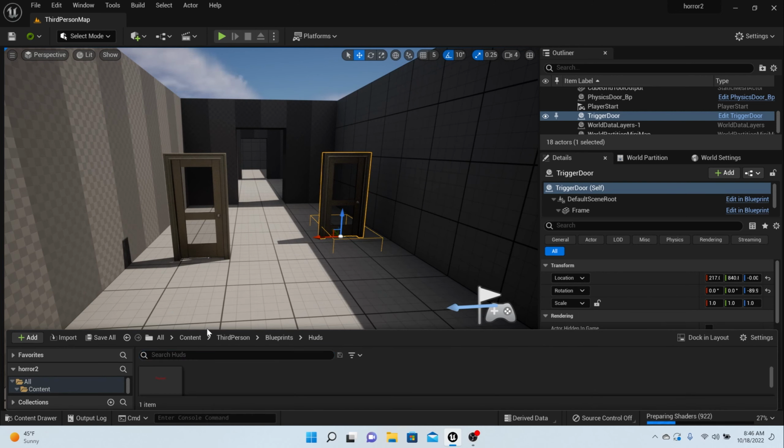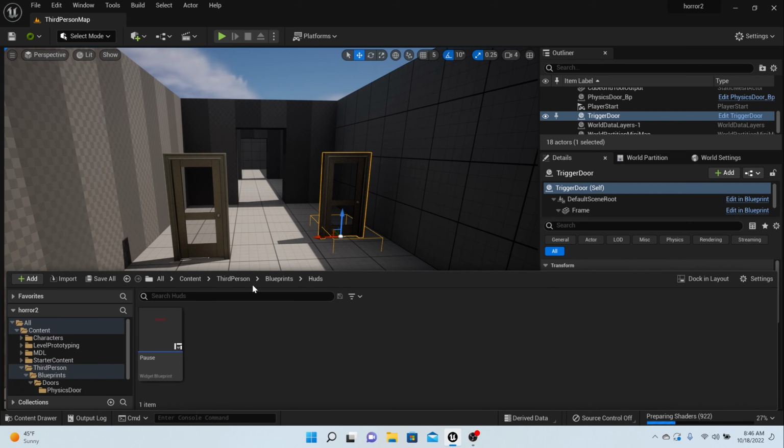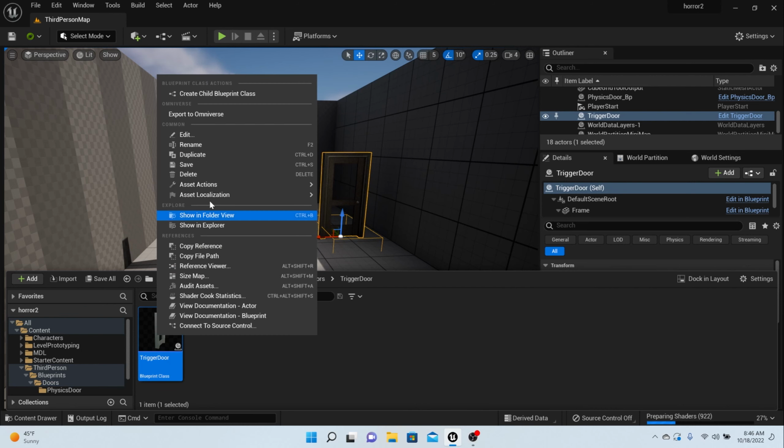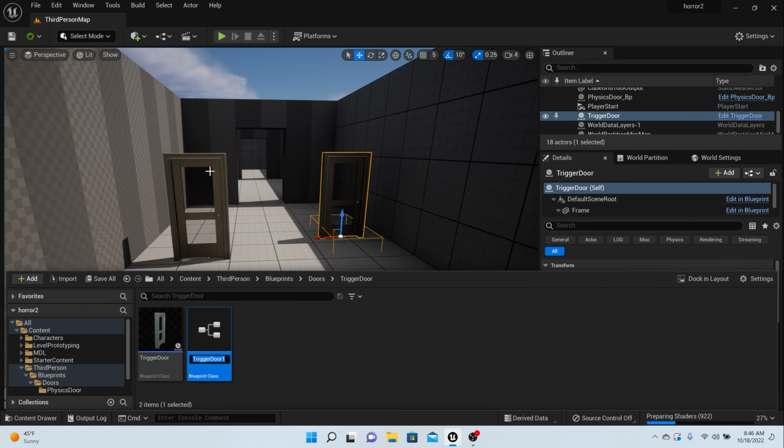to put this together. The first thing we want to do is go to our third person blueprints, and then go to our doors folder, and make a copy of our trigger door. So duplicate that folder, or you can just go inside and duplicate it, and we'll make a new folder. So duplicate that, and we're going to call it keypad door underscore BP. Cool.